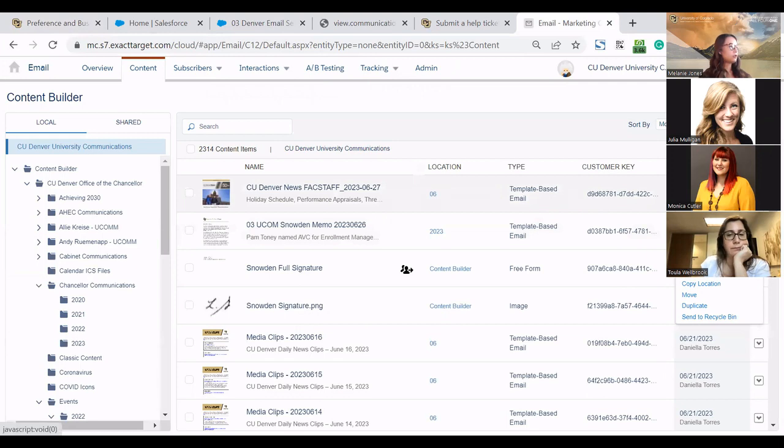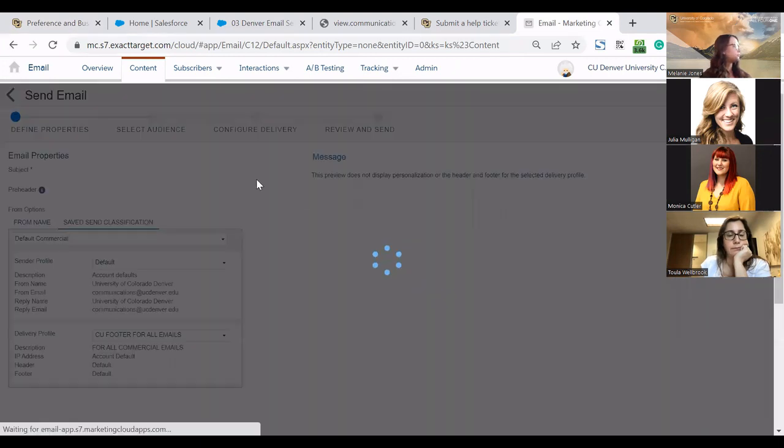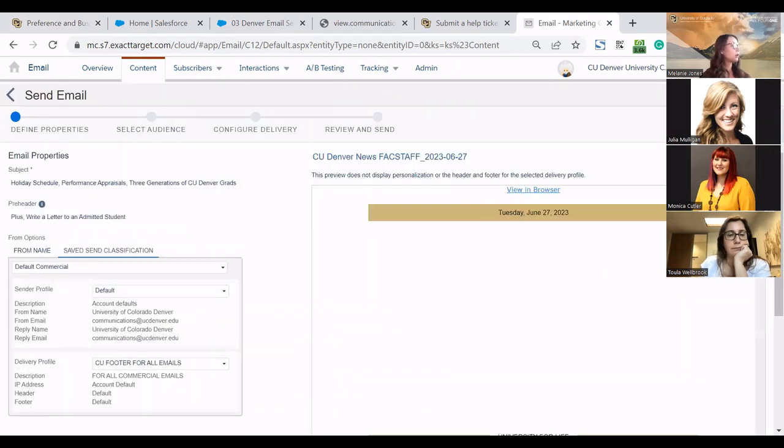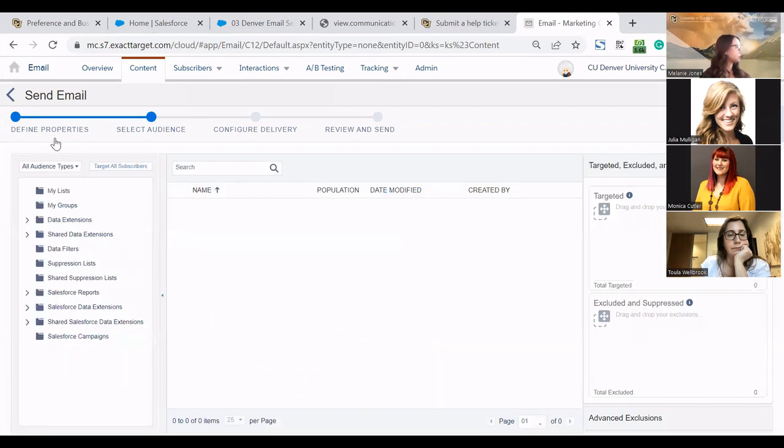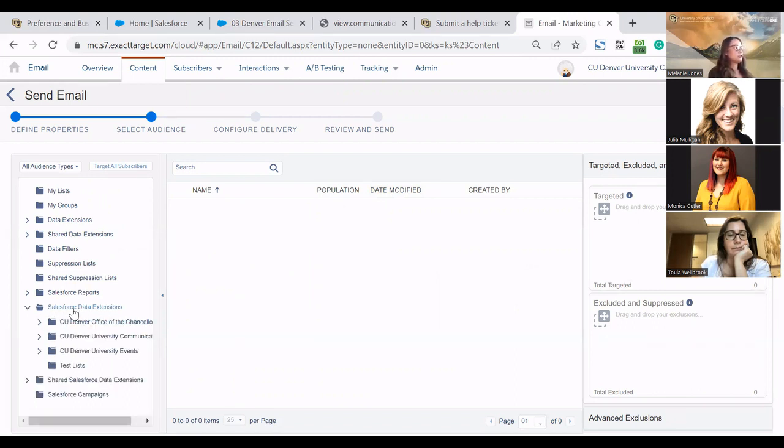If I were to send this email, I'm skipping past defining properties, but selecting my audience is particular in the data extension space. If you expand this folder, you're going to see the same folder structure. So your data extensions will be in your folder.